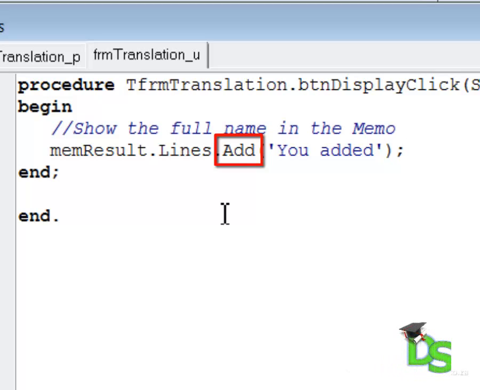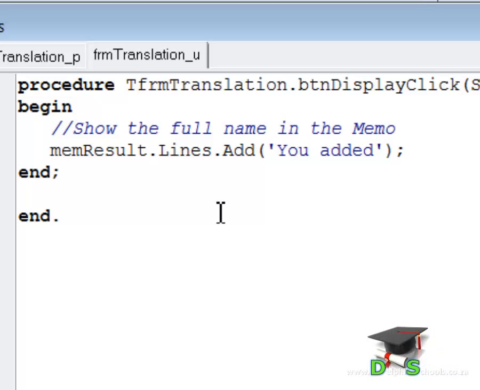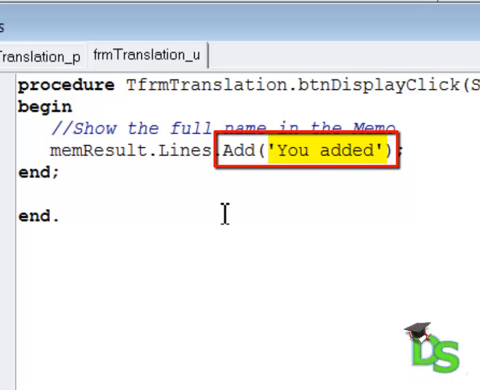A method is a piece of functionality that contains its own predefined code. In other words, you do not have to write tons of code to add string values to the memo. The add method already encapsulates the functionality. All you have to do is to give your string value to the add method and tell it to go and do its work. In this case, you gave the words you added to the add method. When the compiler executes this code, your string value will be added to the lines property of the memo.